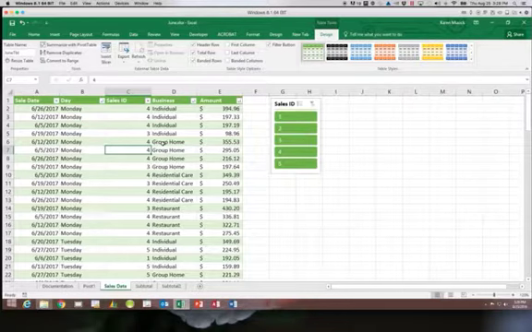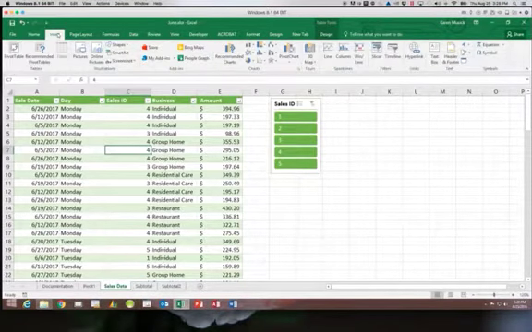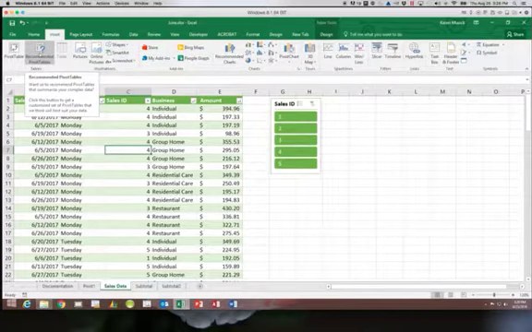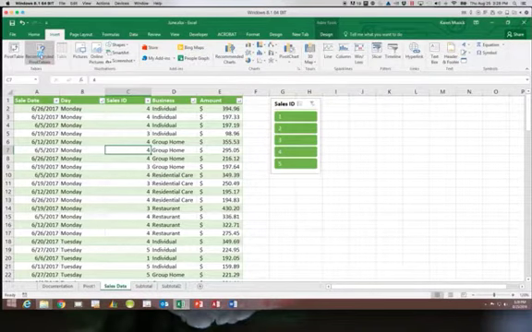The next thing we are going to want to do is use that table as the starting point for our pivot table. So we are going to choose the Insert button, and we're going to insert recommended pivot tables.